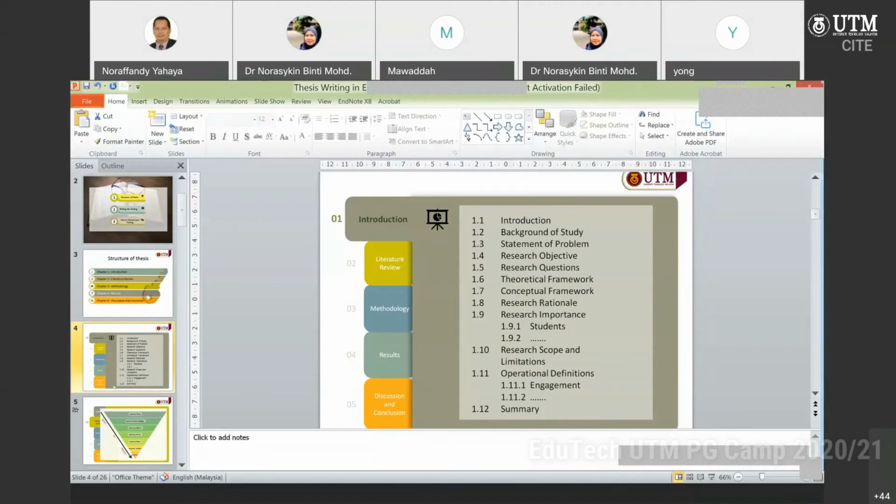Okay, about the environment, all the elements, for example the learning activity, the platform, and what else? Your learning strategy. So this you include in the conceptual framework, but the theoretical framework is only about the theory behind your research.